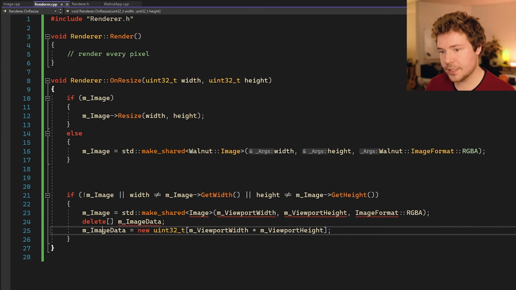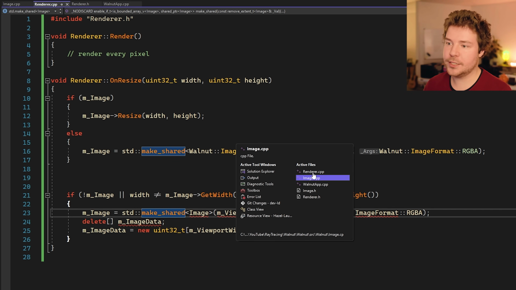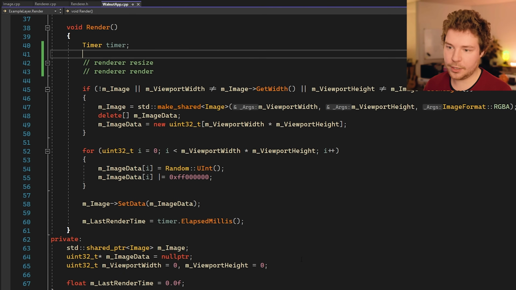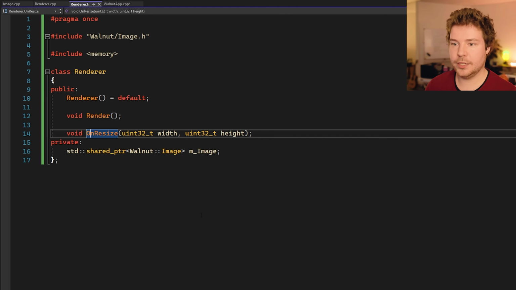Now we also have a CPU side buffer, which represents the data of the actual image, and that buffer is called image data. So we need to also take that with us. We're going to come over here and grab image data, and we're going to put it into here.